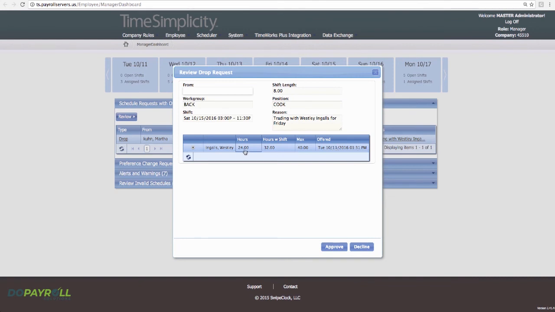This is another thing too. Right here you'll see how many hours they are working for this week, how many hours they'll have with this shift, and how many max hours they have, in addition to the time that they offered to pick it up. So this is another thing that's really nice. When someone goes to pick up a shift, the manager will be able to see what time someone offered to pick that up, so they can take that first come, first served.